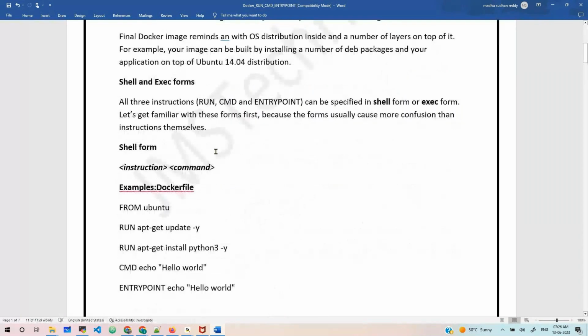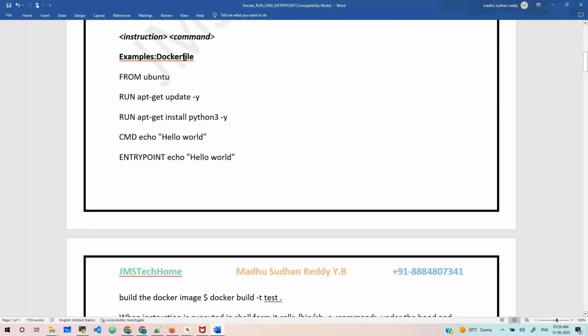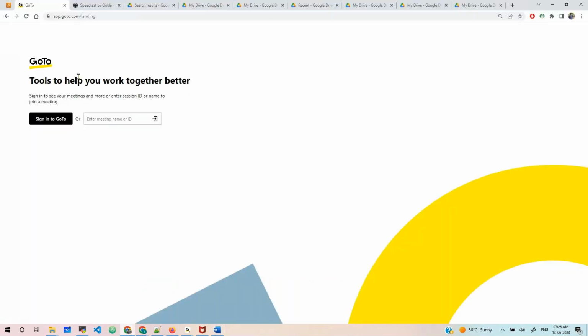Now, first of all, let's understand the shell form and exec form. All these three instructions contain the shell form and exec form, so let's understand the difference between the shell form and exec form. First, let's start our system.